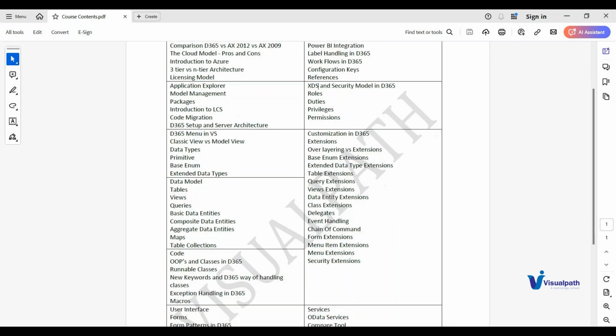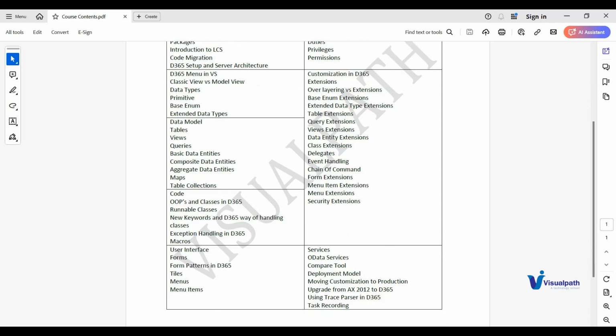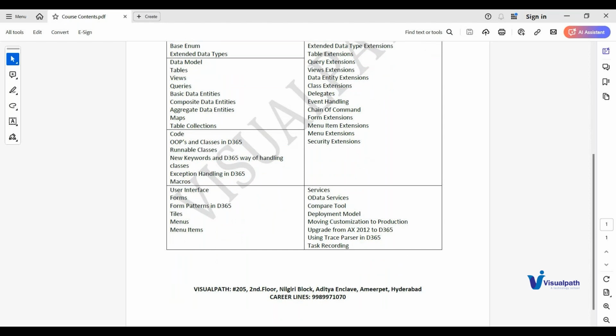Customizations are all related to development, so these will be practical. We will cover them in the session with practical examples. Services and OData services will also be covered.